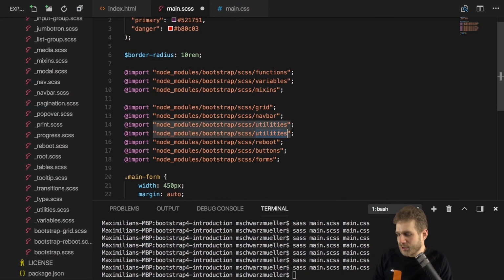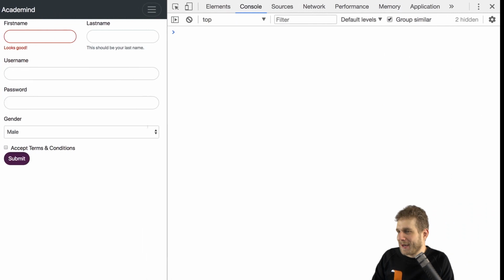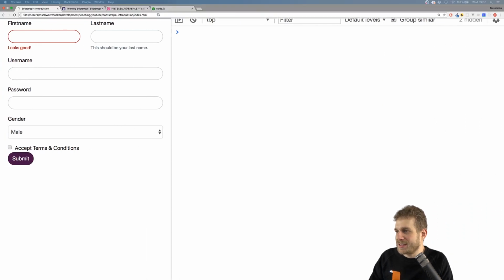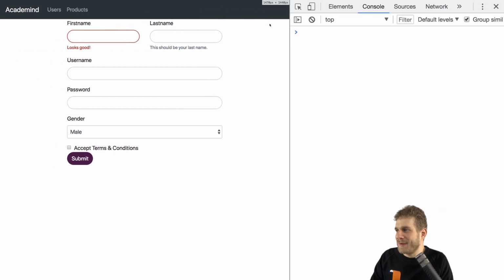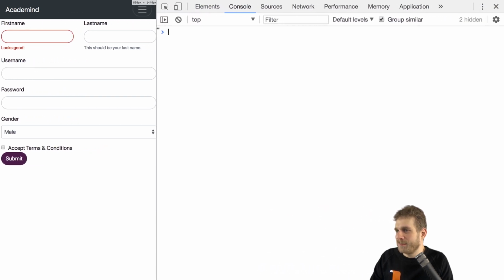For that, we need to include the transition so that we can play this animation to expand or remove our mobile nav bar. With that, if we recompile and then reload, we can already see it. Now, this is working here. And now we go back to the state where we were before.